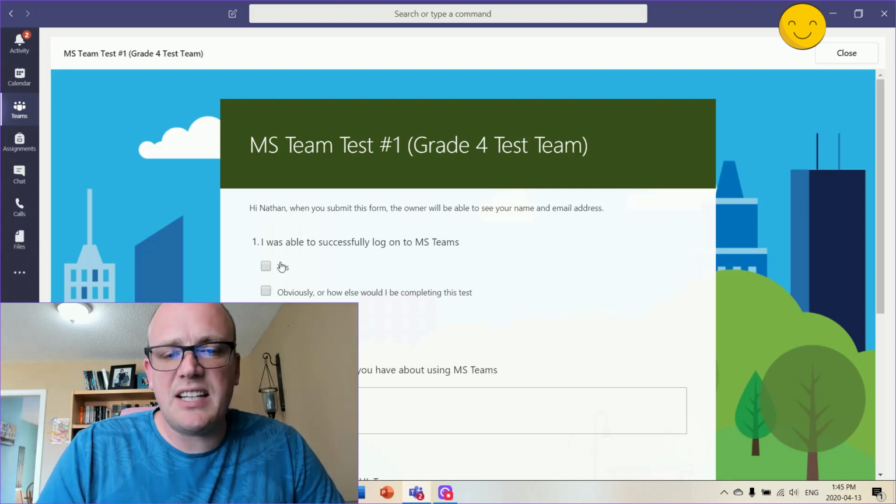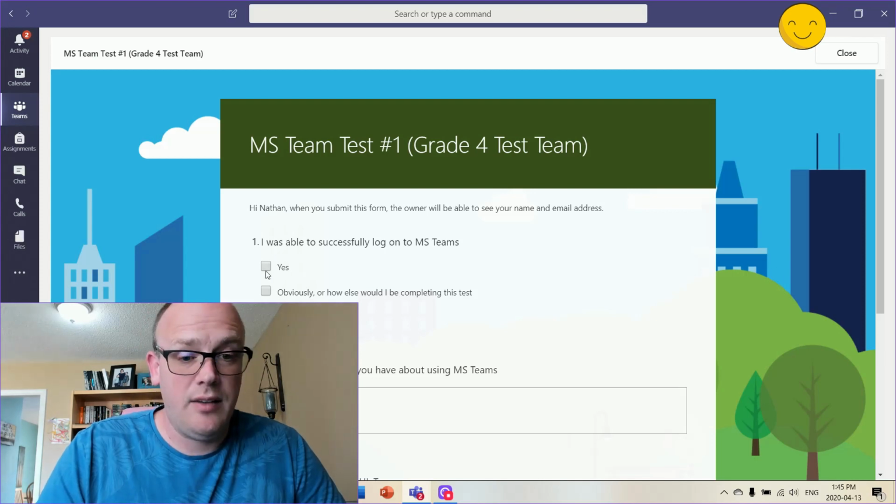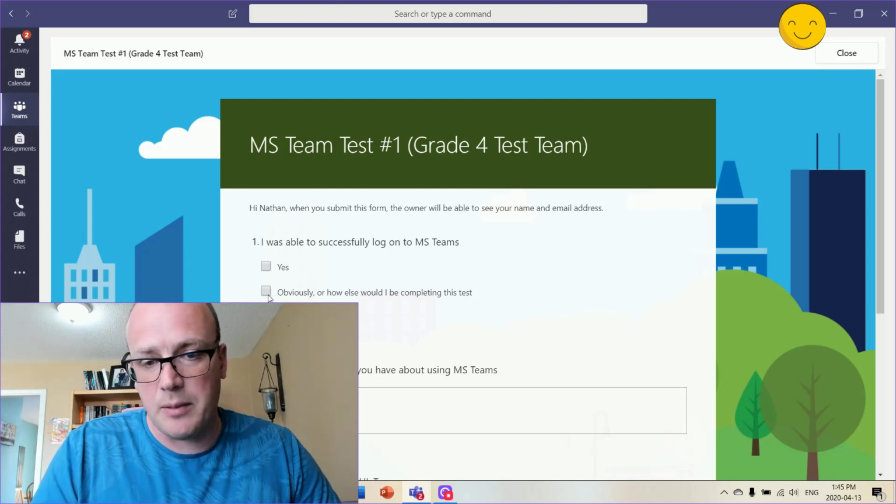I was able to successfully log on to MS Teams. Sorry, MS Teams. MSN is not this. I was successfully able to log on to MS Teams. Yes, obviously, or how else would I be completing this test?